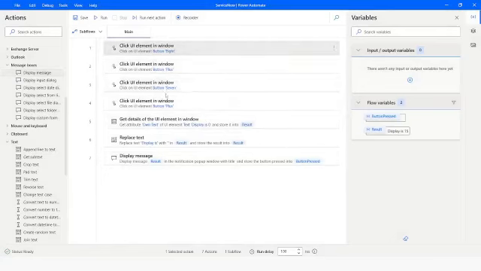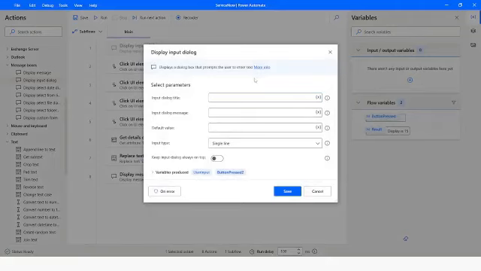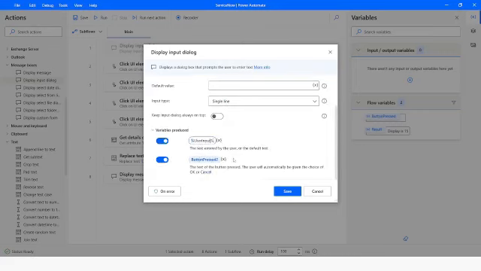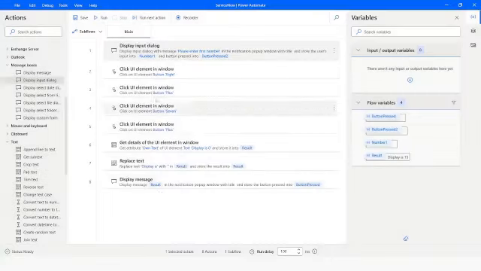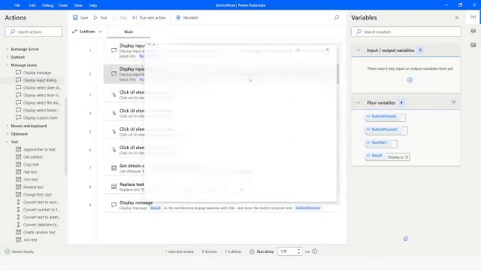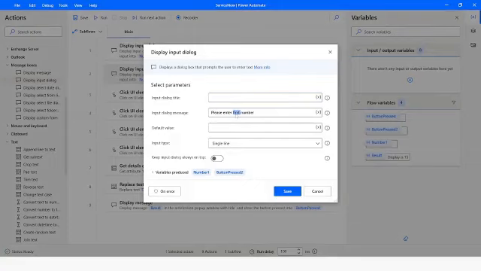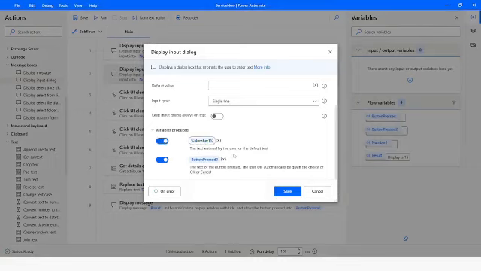This time before running it, what I want to do is I want to get the input from the user before typing it into the calculator. So I can say, please enter first number, and the value will be stored in number 1. And again I can copy and paste that action and here I can say second number, and the variable name is going to be number 2.